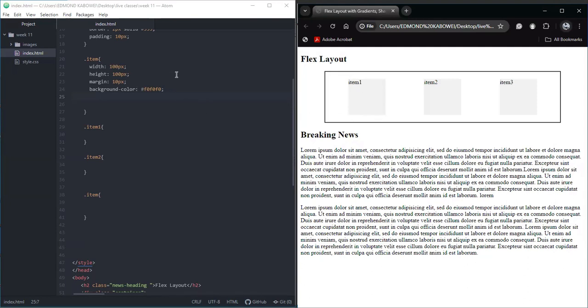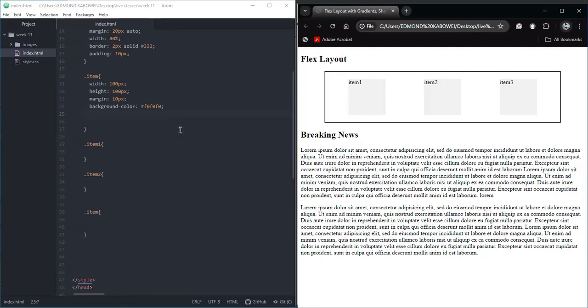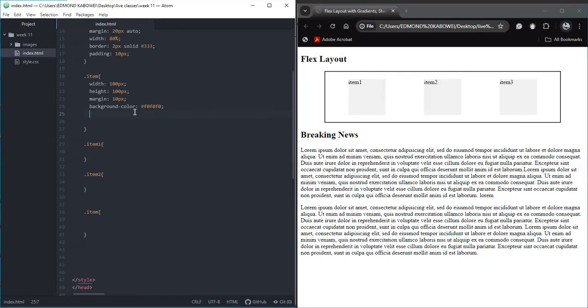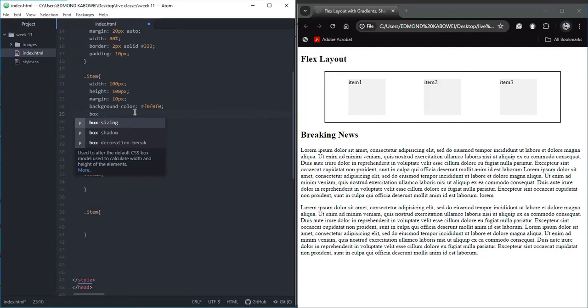Now I want to apply box shadow to the items, so they're going to have a shadow behind them. Now to do this, we use the property called box-shadow, and in the box-shadow we're going to specify the values that we are going to use to create this shadow. So how does the shadow work?